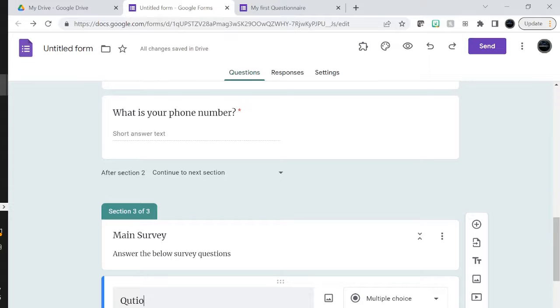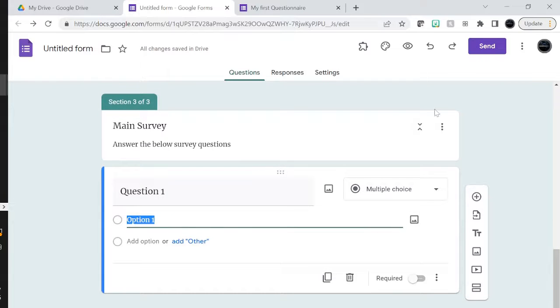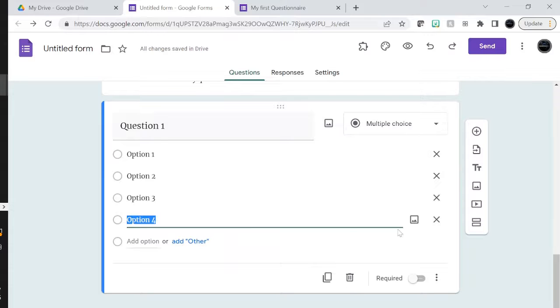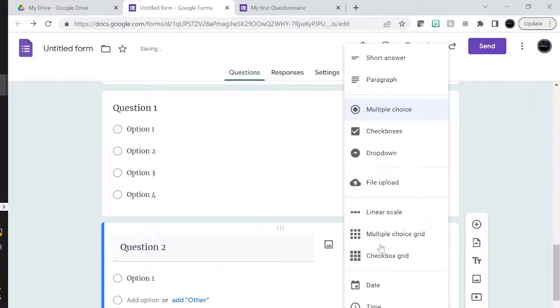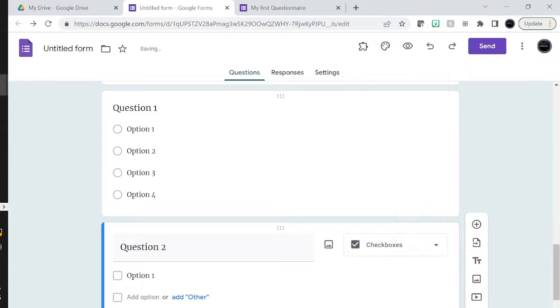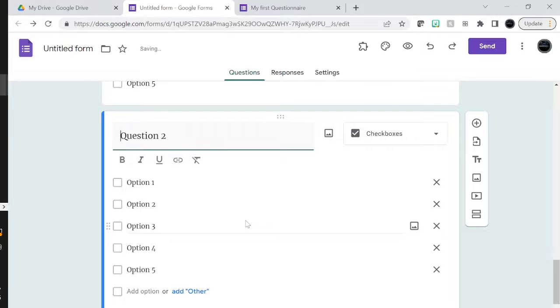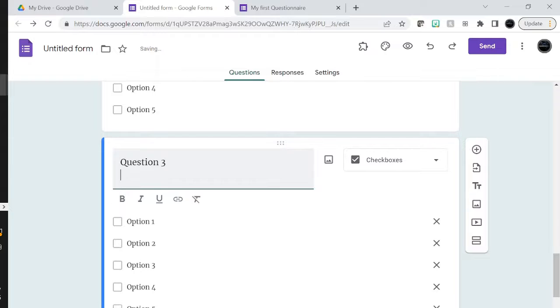And then you start adding your questions. Question 1, whatever it is. If it's multiple choice, then I'll just give you the options. And then question 2, let's add more questions. I want this to be a different kind, maybe checkbox. And so on and so forth. You can duplicate the question if you want, and then just rename it to question 3, and so on and so forth.